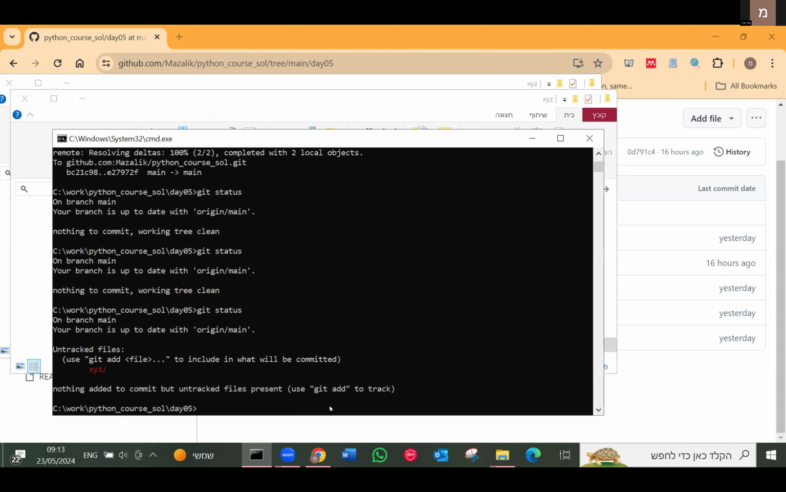Okay, so now it says that there is a folder called XYZ that is untracked. It doesn't tell you about the files themselves, and probably this is what you saw. Because that's how Git sort of works. It says, if it's a folder that I don't know about, then I won't detail what files are in that folder, because the whole folder is unknown to Git. Yes, the file is there.